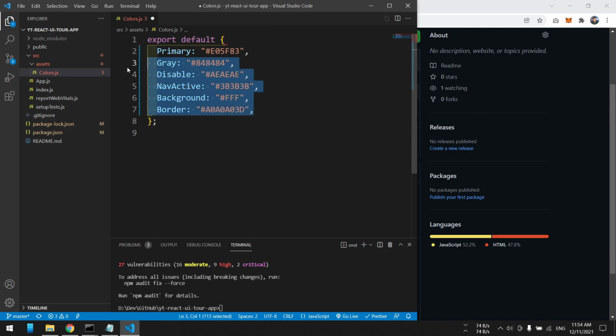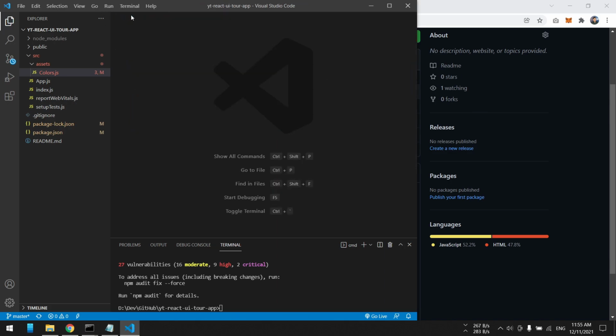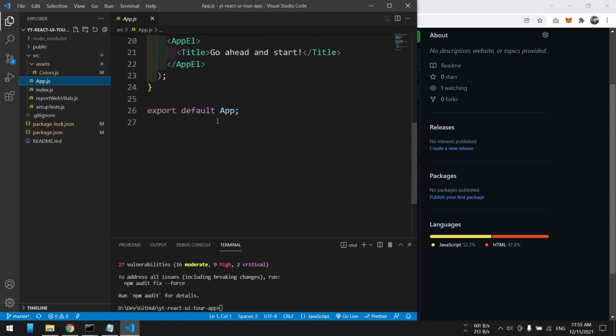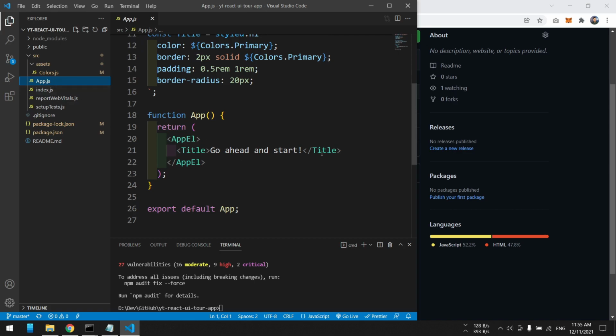Paste them over here. It's kind of the same, but the values are different. Save this, and let's come over here and delete some default values from this app component. If you go ahead and type npm start, the project is going to get started, so you're going to wait for it.